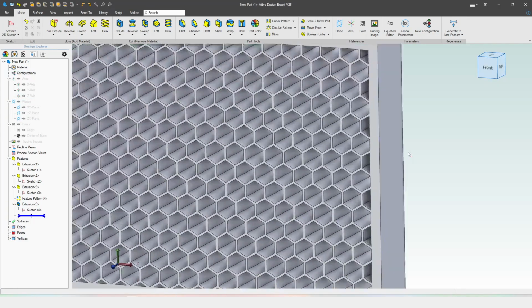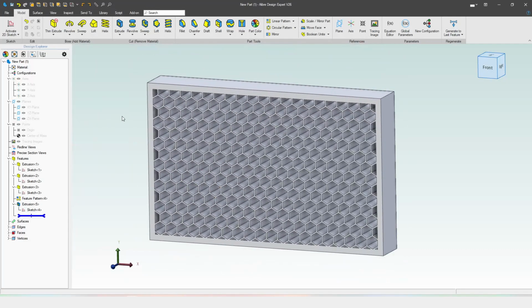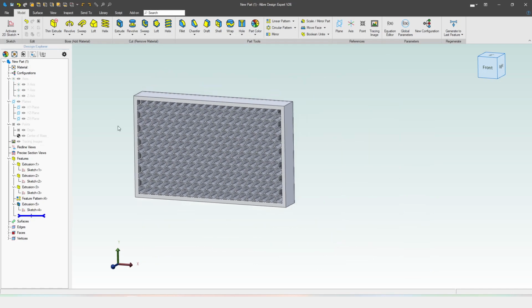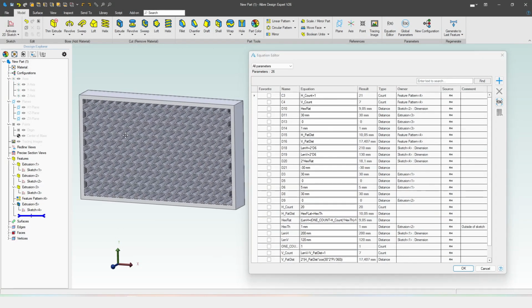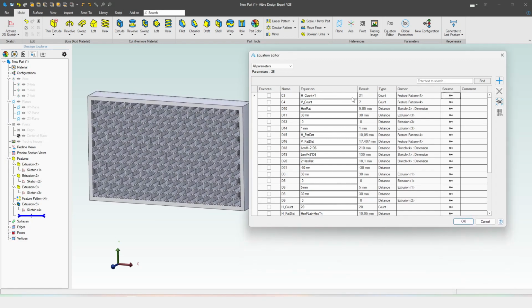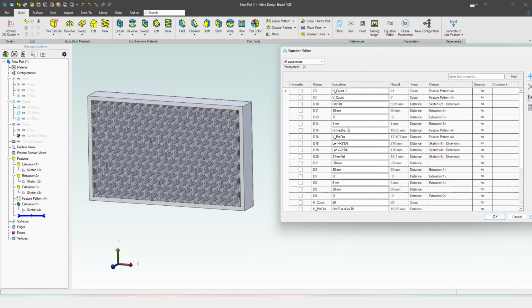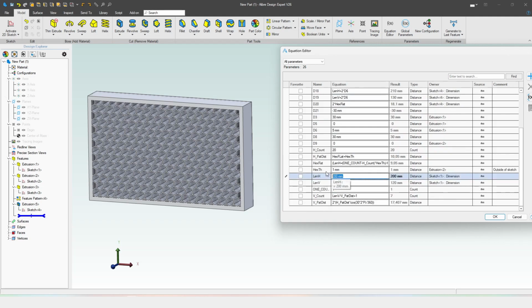Now let's see if it is indeed parametric. Let's bring it over here. Let's change D1 and D2, so length V and length H. Let's change this to be 150. Change this to be 70. Numbers should be changing all around, and let's hit OK.